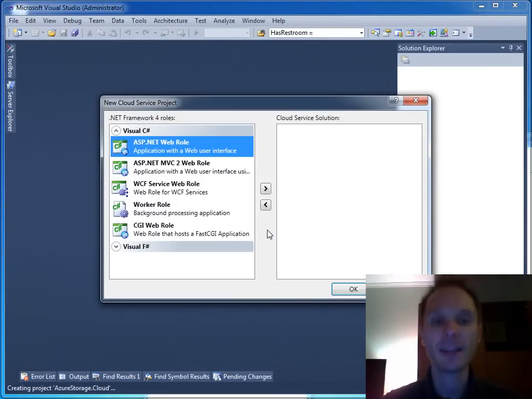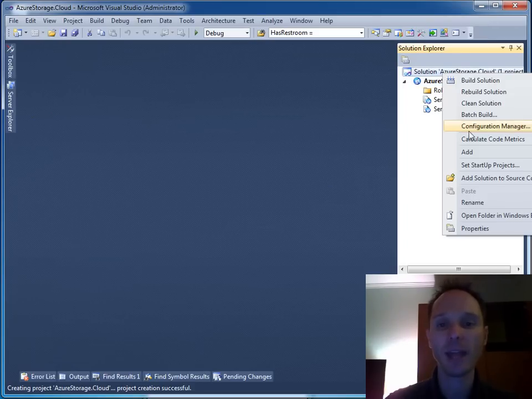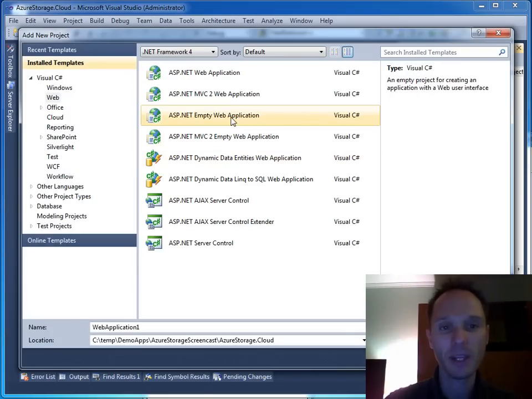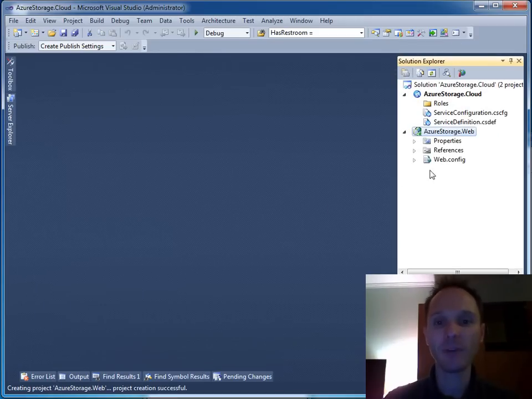The next thing that Azure asks me is whether I want to have a web role, worker role, and all this stuff. Well, in fact, I'm not a big fan of all these pre-configured web roles. I will not select one here. I will just set up an empty cloud project and now add the ASP.NET website myself. With this, I can go with the ASP.NET empty web application template. Let's call this one AzureStorage.Web. This will be our web application, and put it also in the root directory of our application here. Hit OK, and here we have our website.